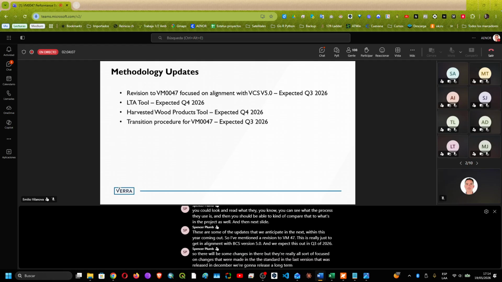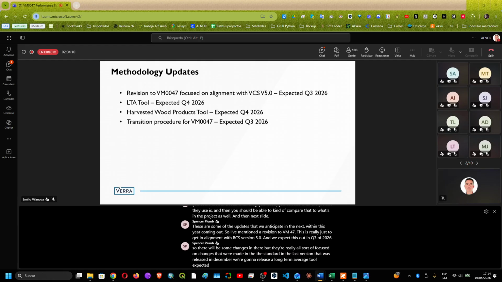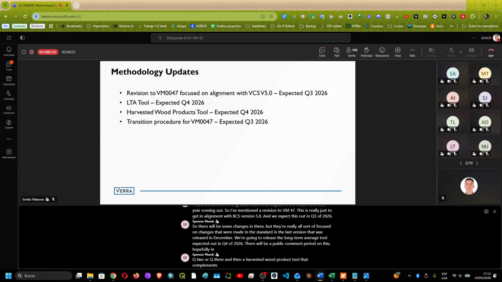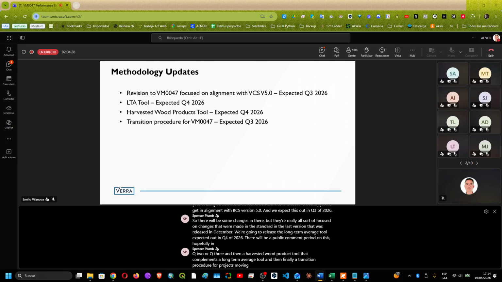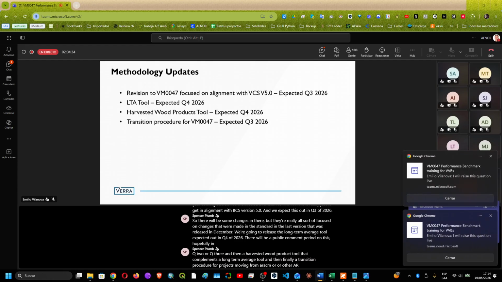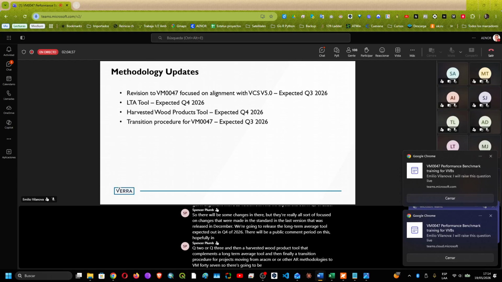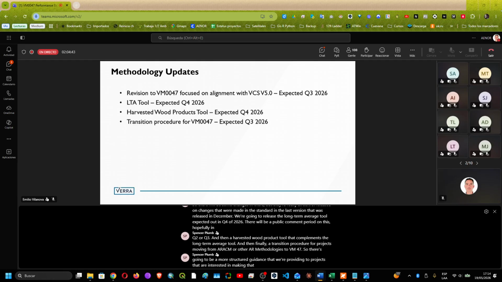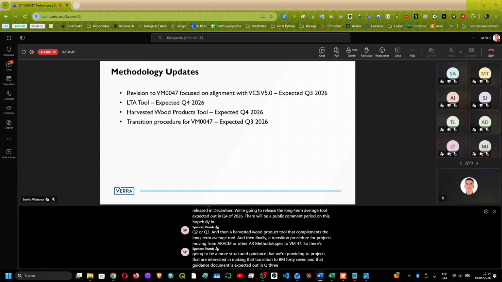We're going to release the long-term average tool, expected out in Q4 of 2026. There will be a public comment period on this, hopefully in Q2 or Q3. And then a harvested wood product tool that complements the long-term average tool. And then finally, a transition procedure for projects moving from AR-ACM or other AR methodologies to VM47. So there's going to be more structured guidance that we're providing to projects that are interested in making that transition to VM47, and that guidance document is expected out in Q3 of this year.